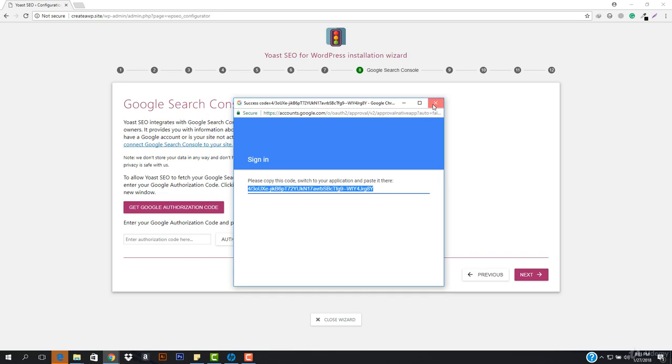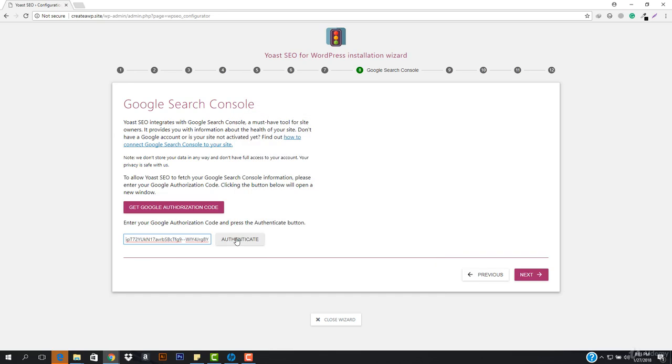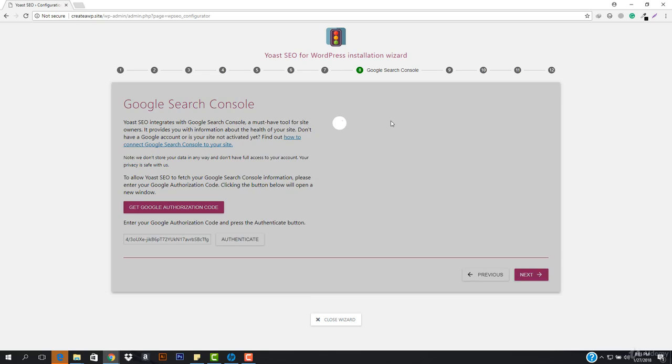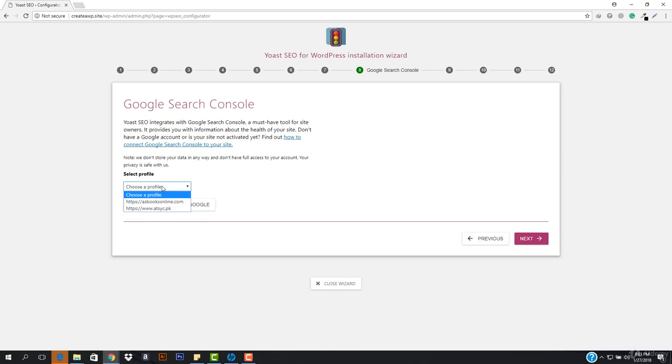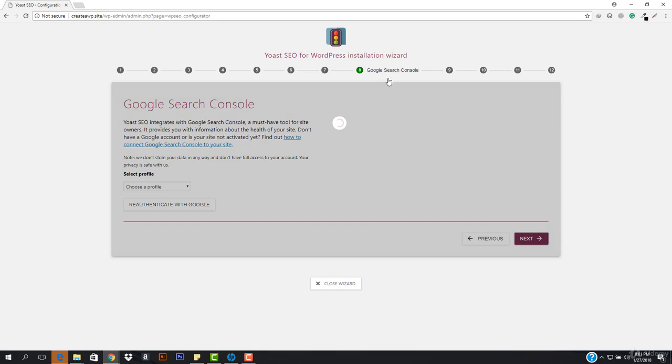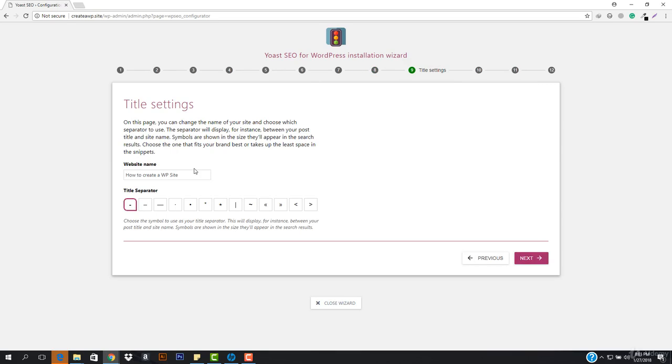Let's copy, come here, paste it, and hit authenticate. So it's going to authenticate it, and here it says choose a profile. We'll be choosing this later on because we have to create a profile first, so you will not be seeing any of the profiles here. I'm going to click next, and it takes me to title settings.